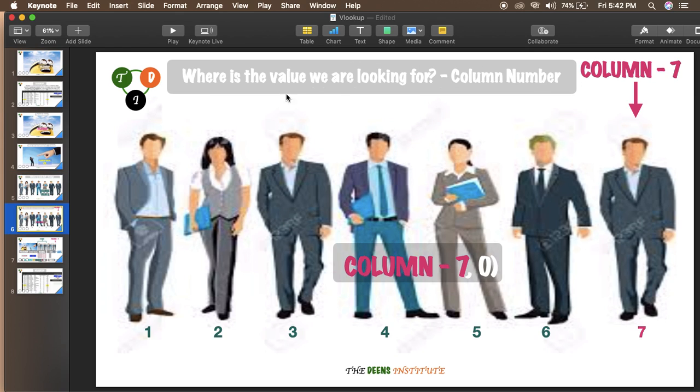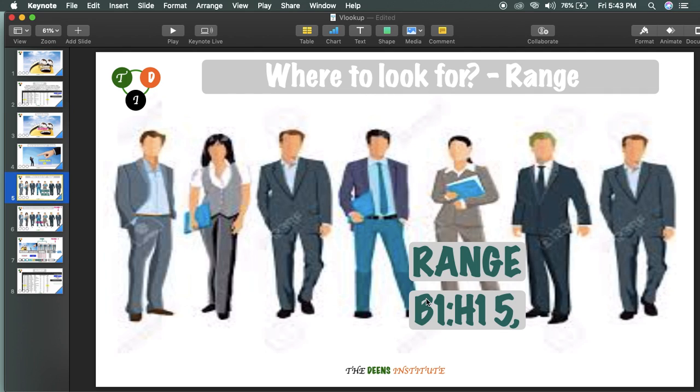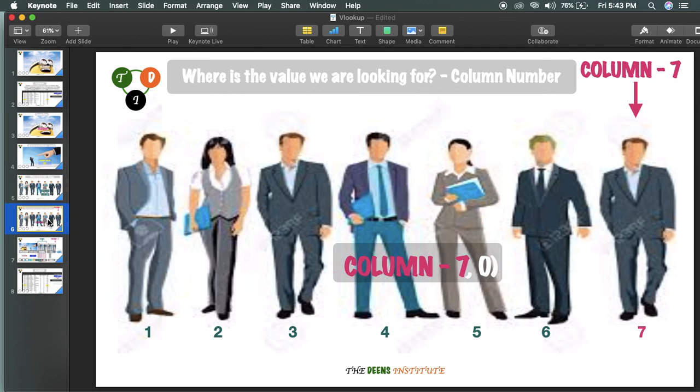Then we have to mention where the value we are looking for is. You have to mention the column number, because it's a vertical lookup. Starting from here, we count 1, 2, 3, 4, 5, 6, 7. Let's do the same here. Starting from here, 1, 2, 3, 4, 5, 6, 7. So the column number is 7. And we have mentioned 0 because we want an exact match.